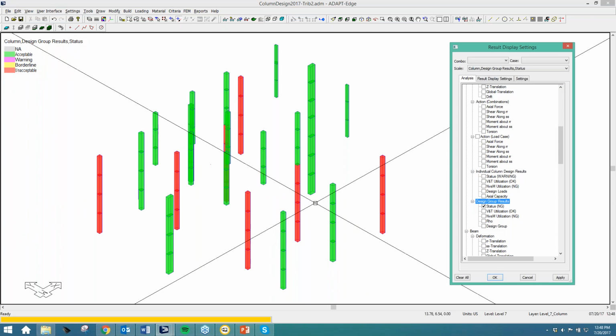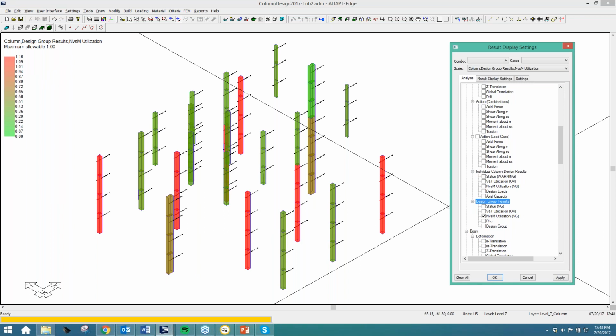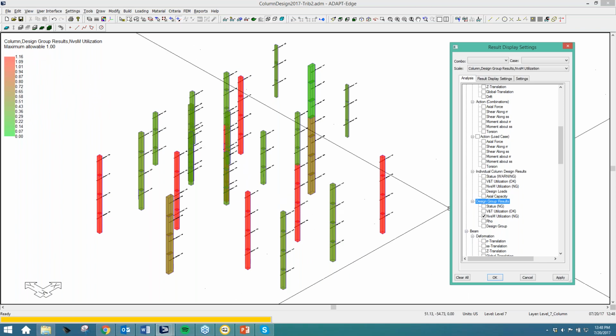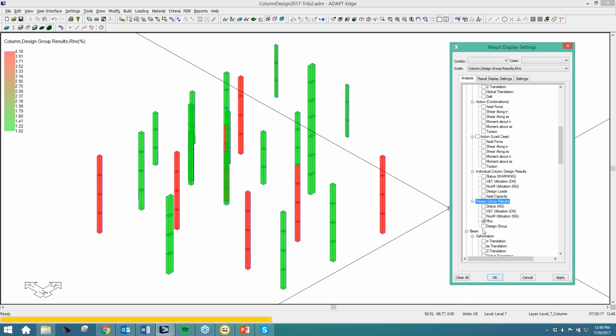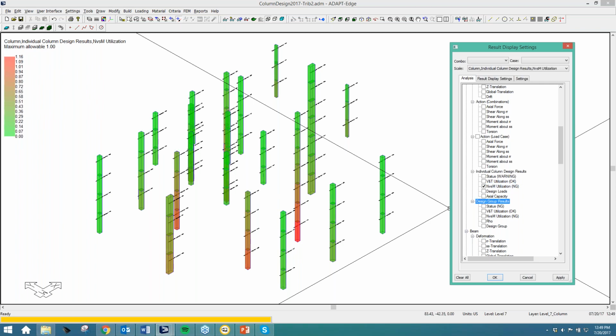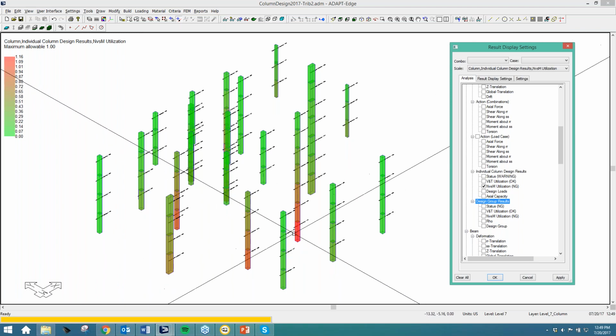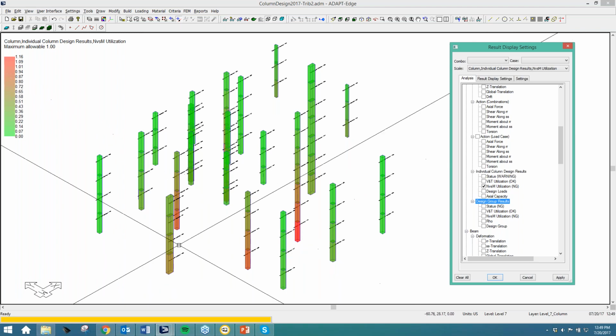So we're seeing a number of columns here that are failing. We can look at what our PM interaction is. So here we're going up to 1.16 for our PM utilization. We can see what the reinforcement is and so on. Now this is for the design group, but let's now see how this applies from an individual standpoint, because obviously the worst case is controlling in the group, but in the individual design you can see here that only some columns are really driving that design, as you would expect.